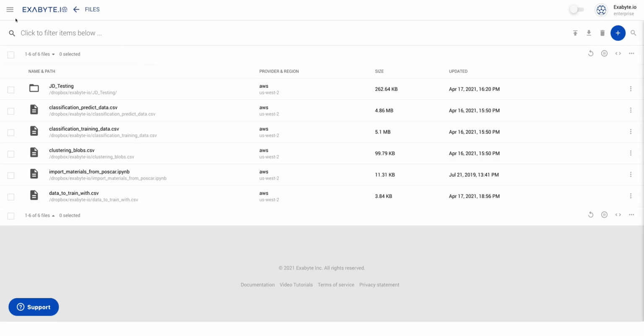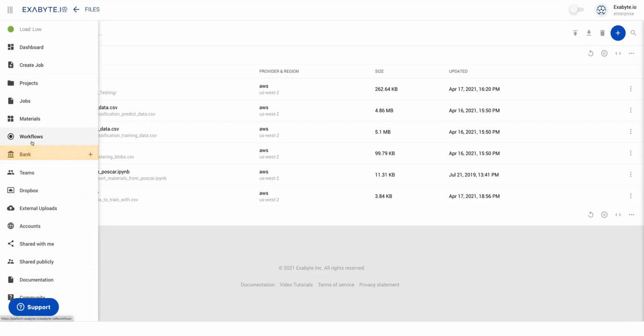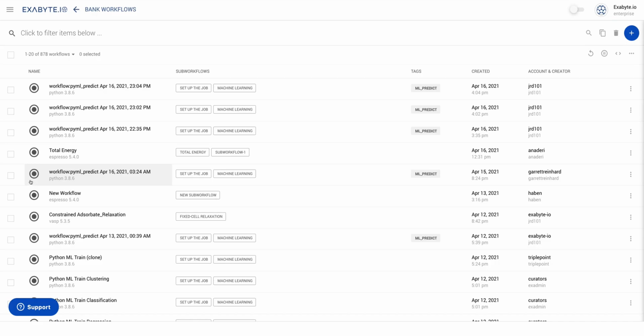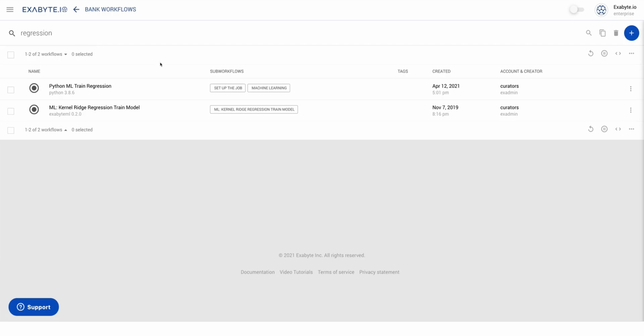Next, we select the Bank Workflows button in the left sidebar, which brings us to the Bank Workflows page. We then search for the Python ML-Train regression workflow owned by the Curator's account and copy it into our account.